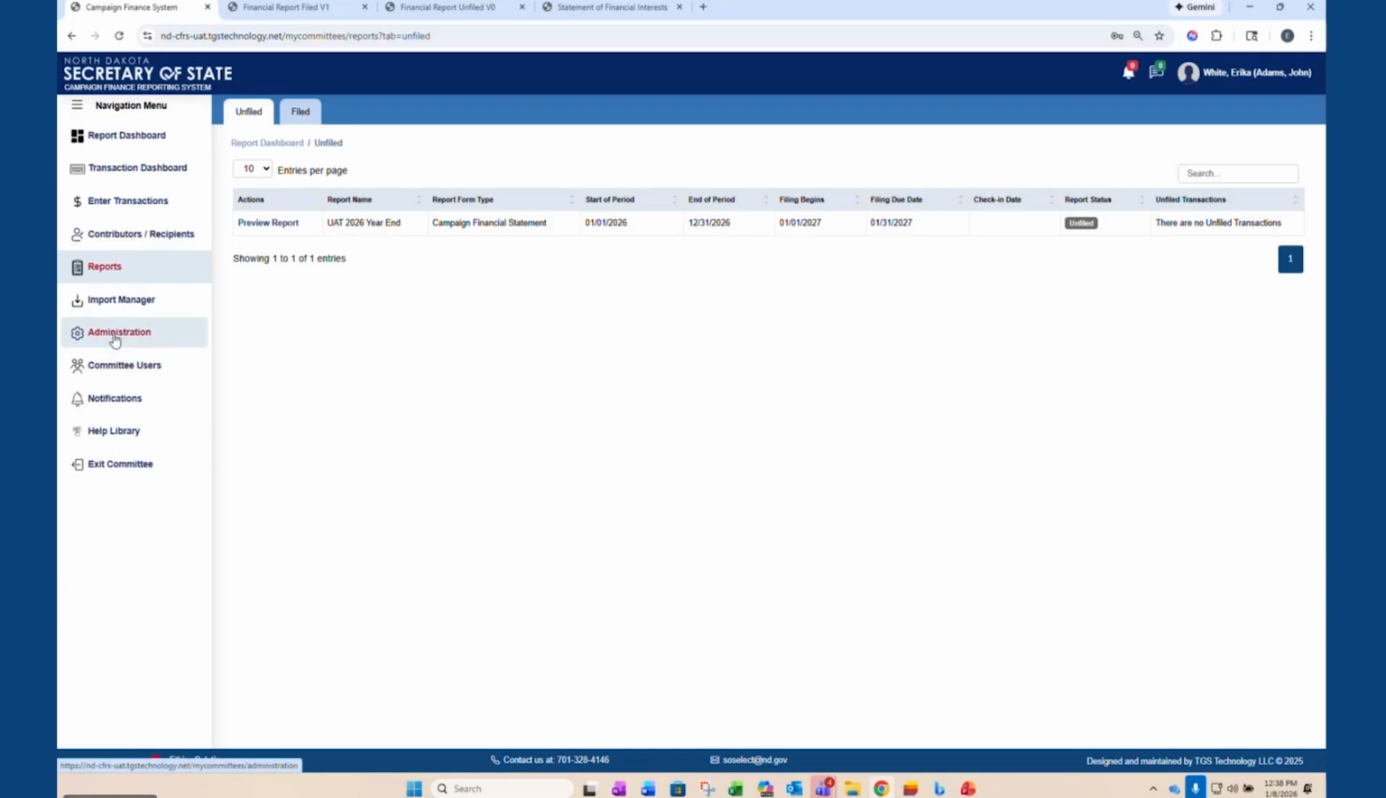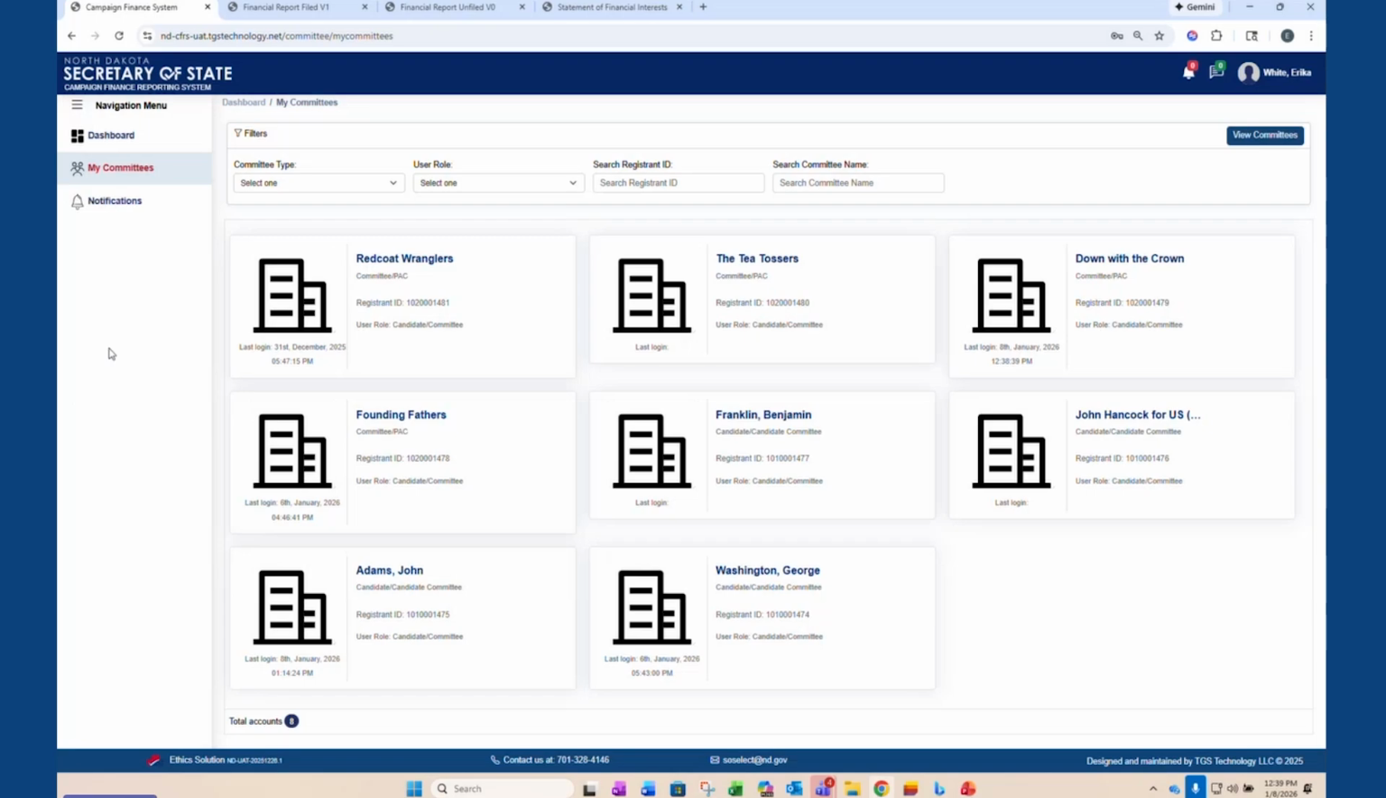We went through administration. I'm going to show you the committee users section. This is how you grant access to somebody else. So if somebody else needs access to your account, if they're your treasurer, or if your spouse is helping you file, your kid is helping you file, whatever the case might be, they can request access to your account so you're not using the same logins. They need to register within the system, so they just need to create that North Dakota login, or if they already have one, they can use their existing North Dakota login.